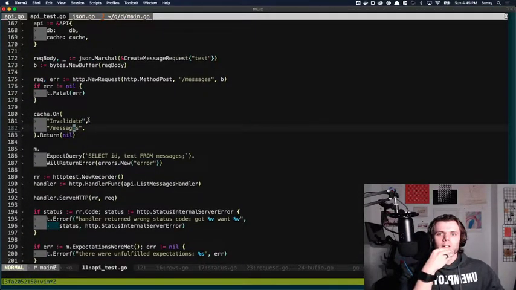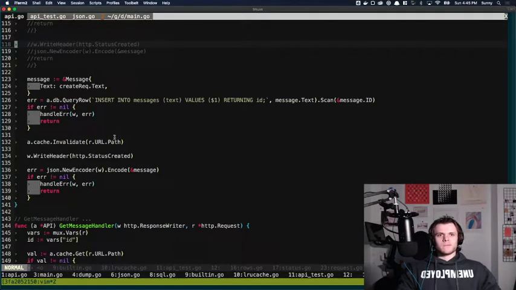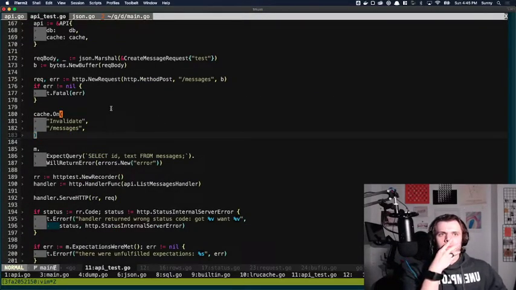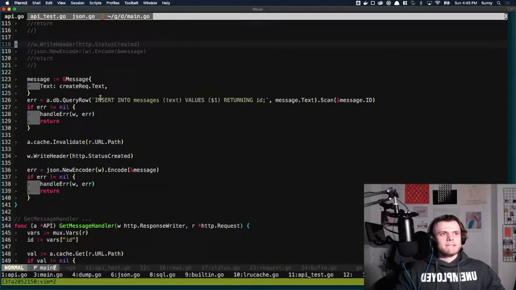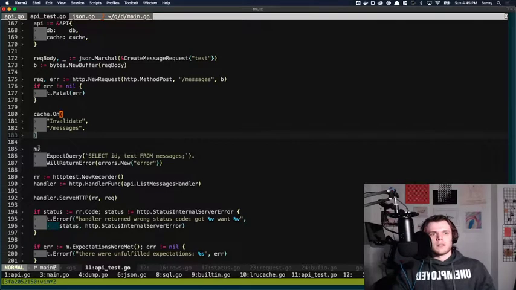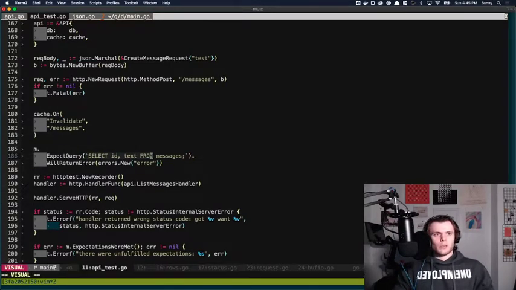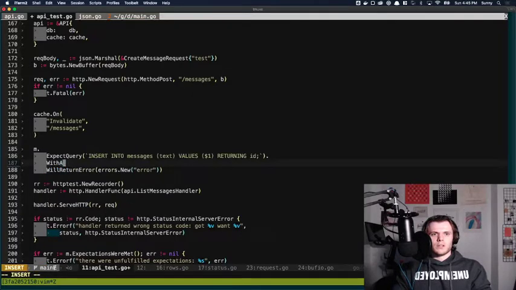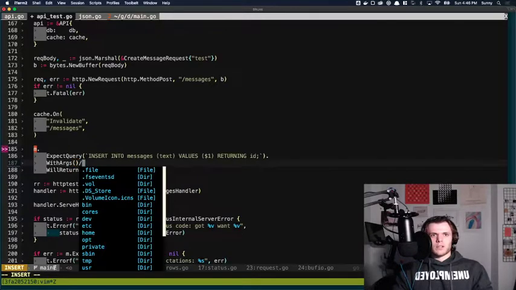Messages, return. Does it even return anything? No, it doesn't return anything. And then I will do this. So it's going to expect this query with args. So we can test out what arguments to pass in.